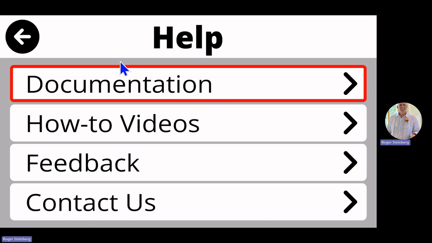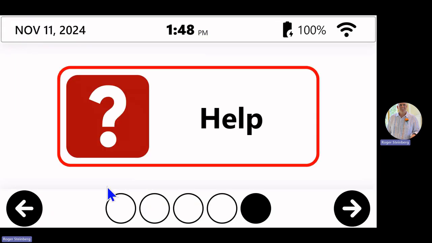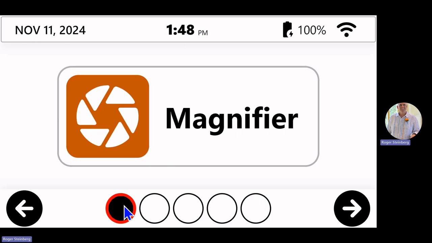I'll hit my back arrow here, and I'm going to again click on this far left empty circle here at the bottom of my carousel window, and that will take me back to my magnifier.